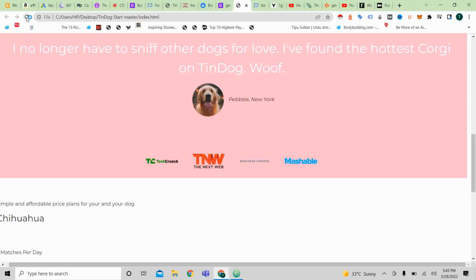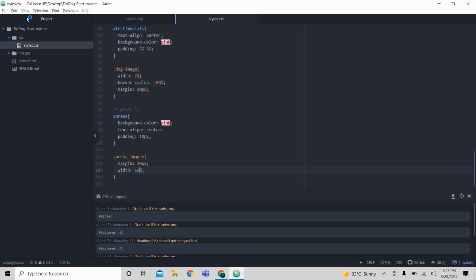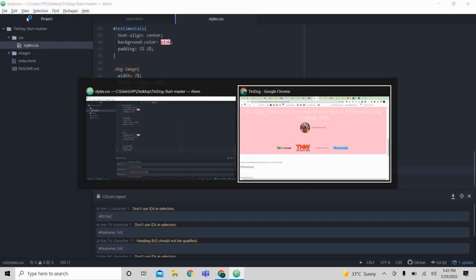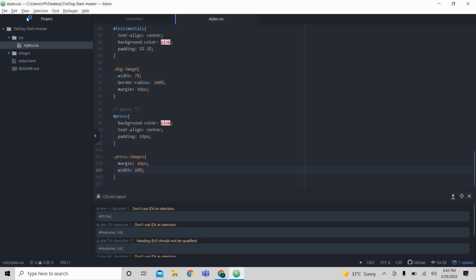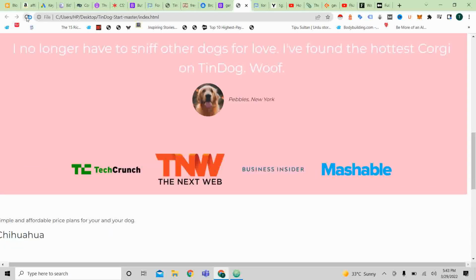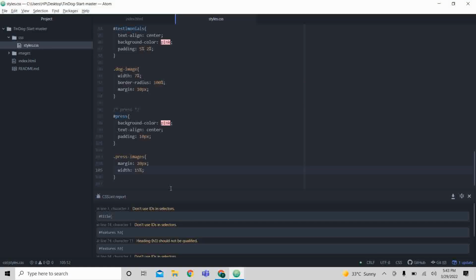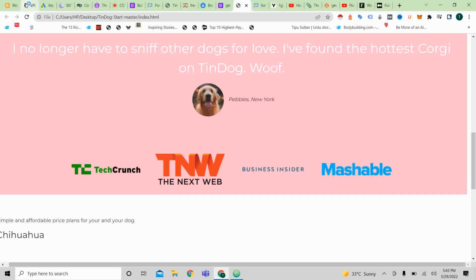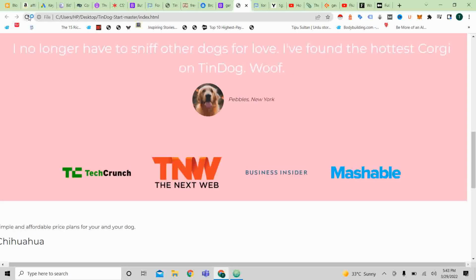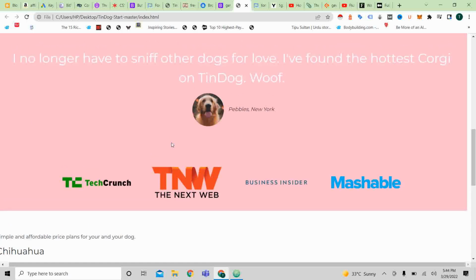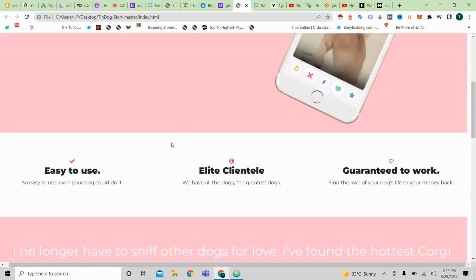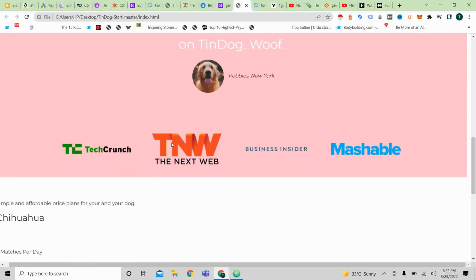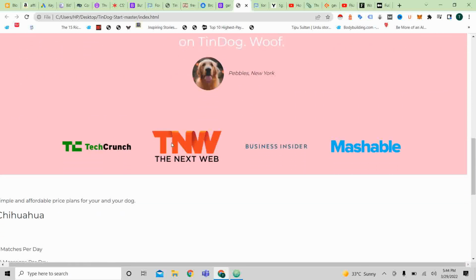10, 20, 15. I think that's better now, and there is some space under. I think that is looking better now. We can move further. It's looking better than before. Very nice.